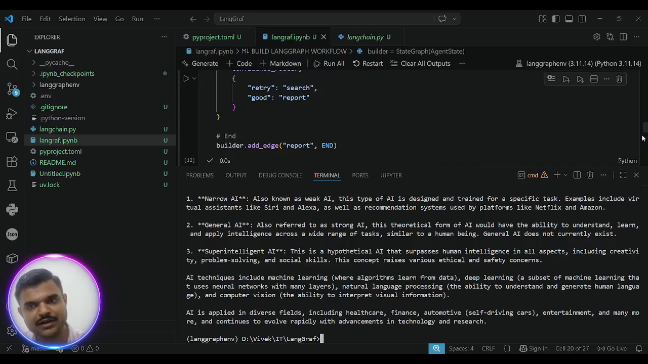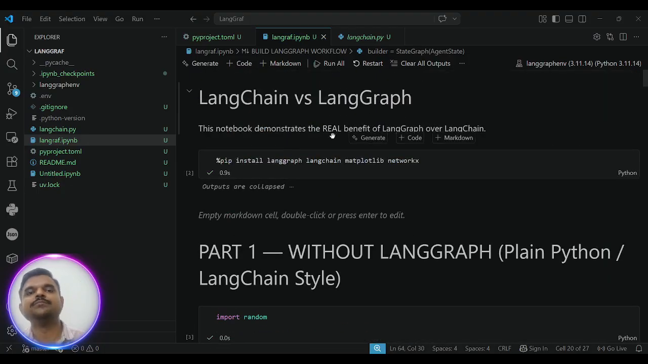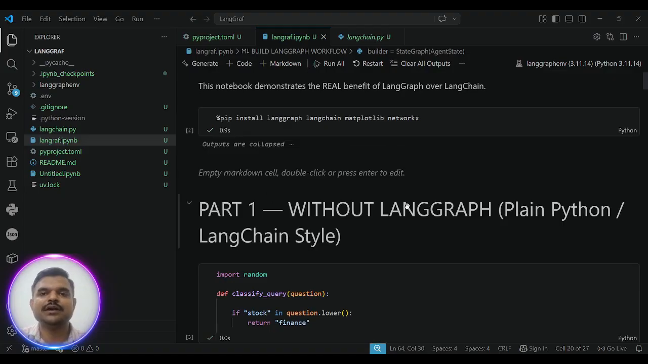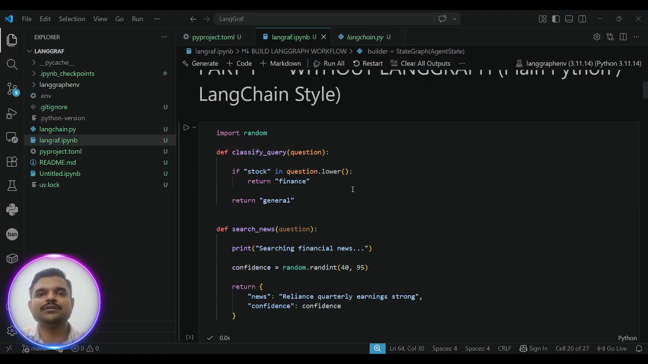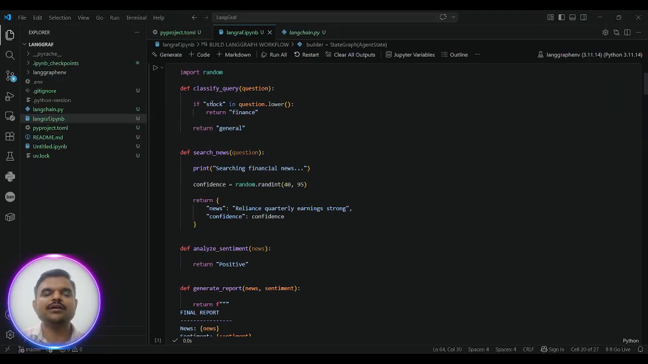I have already written the code to save your time. So, LangChain versus LangGraph. I have installed some libraries, and without LangGraph, this is a small code. I will just show you. We have a workflow: user query, then it will search.